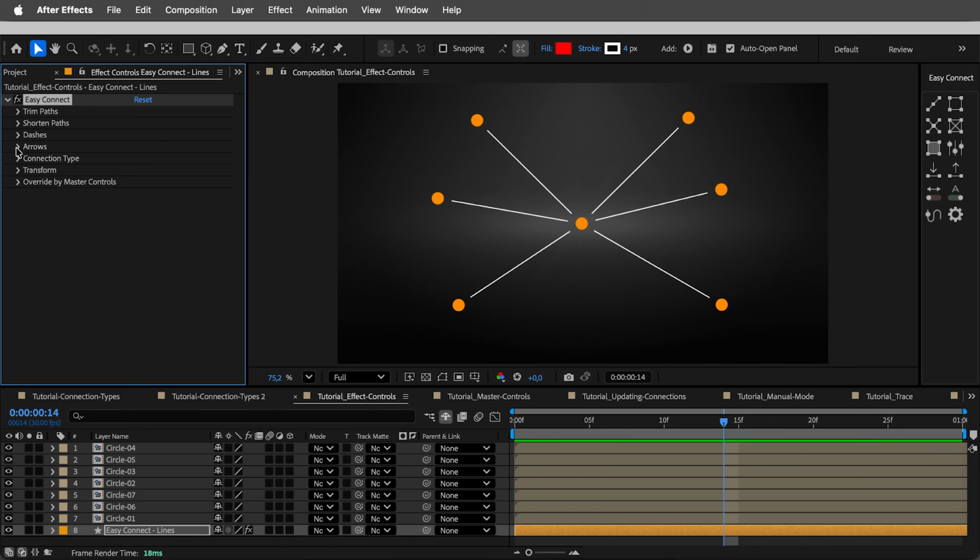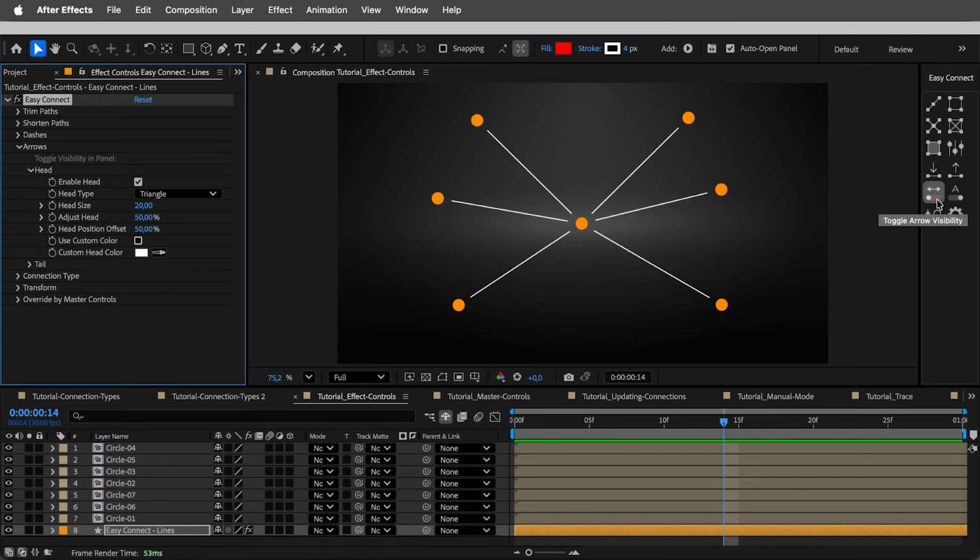We can also add arrowheads and tails. If you click Enable Head, you'll notice nothing shows up yet. You also need to toggle on arrow visibility. There's a note here reminding you of this. The reason arrow visibility is off by default is performance. Arrows are made up of many shapes, so keeping them hidden gives a significant boost.